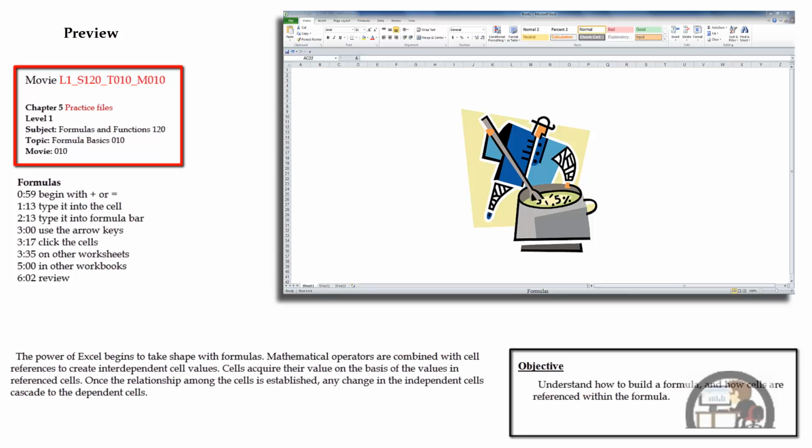We'll look at 4 ways of building a formula by 1, typing it into a cell, 2, typing it into the formula bar, 3, arrowing to the reference cells that make up the formula, and 4, clicking on the cells that are referenced within the formula that are on the same worksheet that we are working within and that are on a different worksheet in the same workbook that we're working within and that are on yet different workbooks that are outside of the workbook that we are working within.